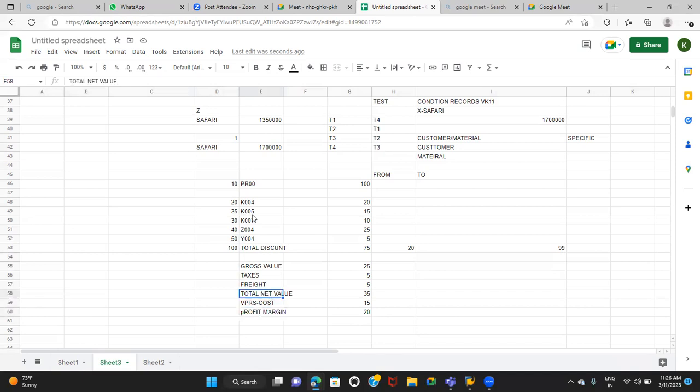Now the price, discount, taxes, and freight are included in the net value calculation, but my cost is not part of the net value. I'm using cost for statistical purposes. What do I mean by statistical here? I'm using this condition type to calculate the profit margin. That is the kind of statistical activity I'm doing here. So that is the reason it is called a statistical condition type.